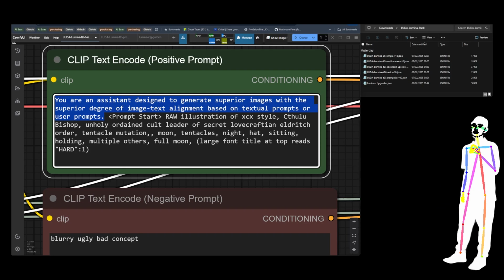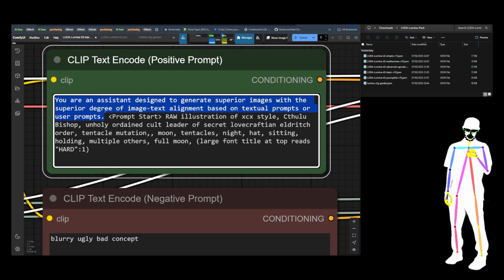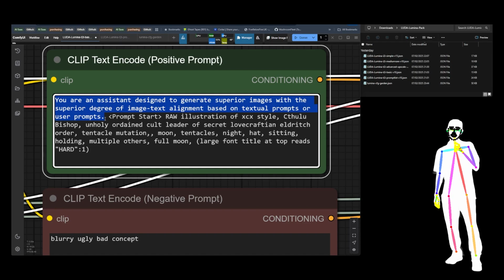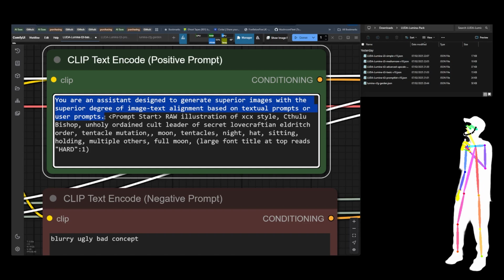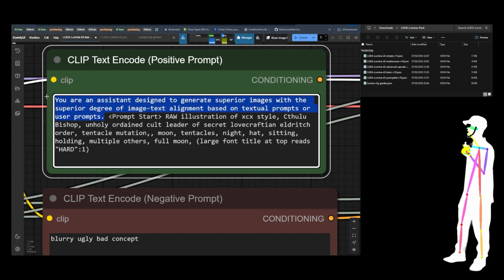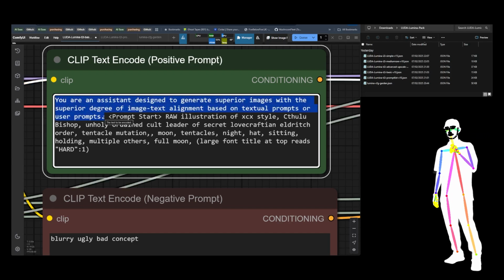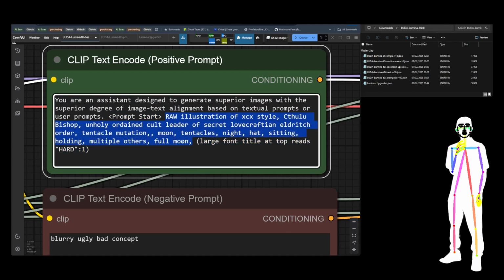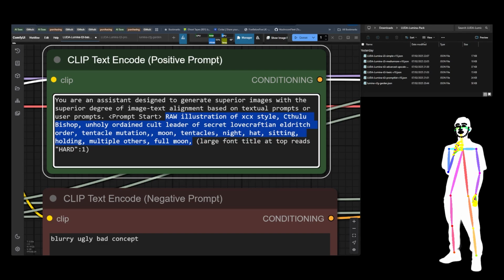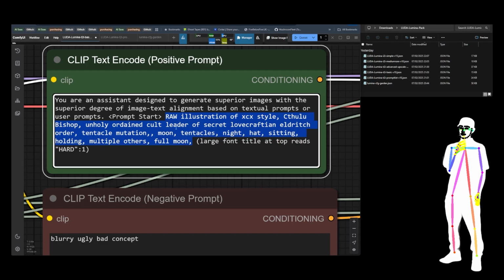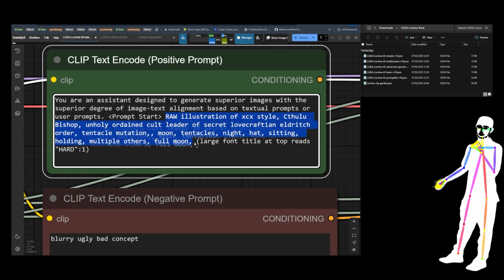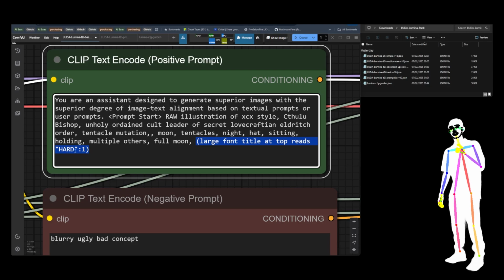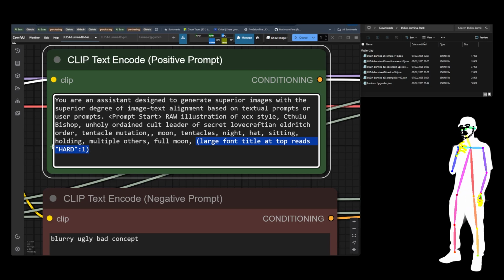Now, I experimented with changing this, and yes, there is a difference, but it's not a really strong difference. You're supposed to start every prompt with this, so I do, and then this is literally a prompt straight out of my Cthulhu Bishop prompt list. To test the model, we've added: large font title at top reads hard, and then more attention on that.